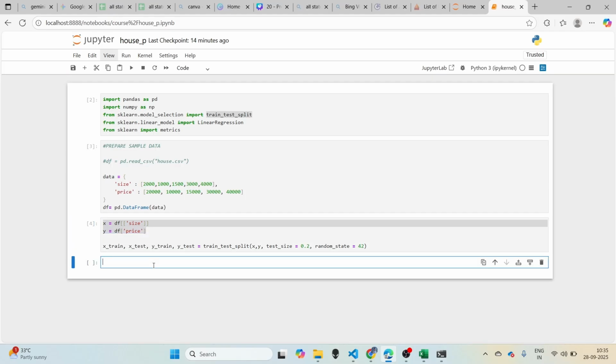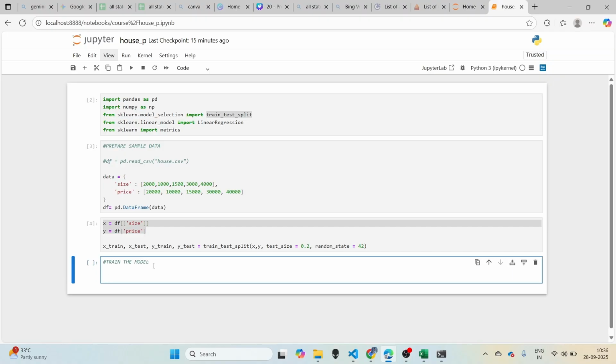Now moving forward, we had prepared our dataset. Now we will train the model.